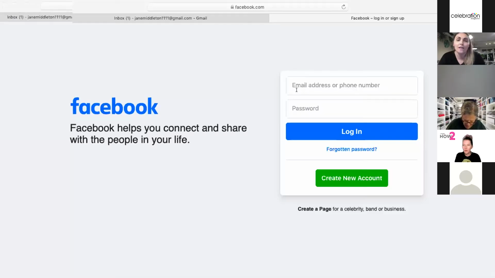So just remember that. Firstly, in order to make a Facebook account, we need an email address. And seeing as we all have got onto this Zoom account today, we've already done the first step. We've already got ourselves an email address. I am now going to share my screen, and we are going to start the process of learning how to create our very own Facebook account.